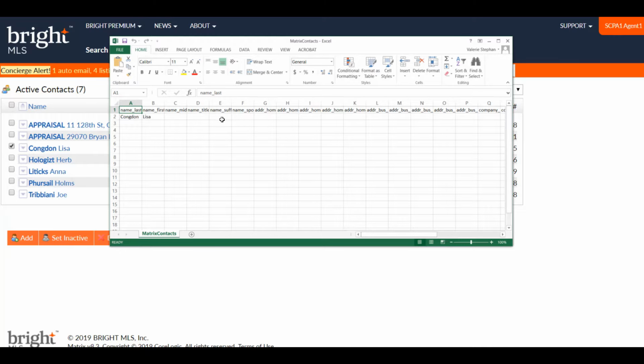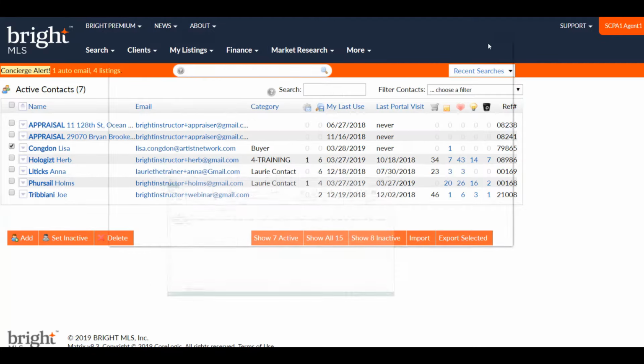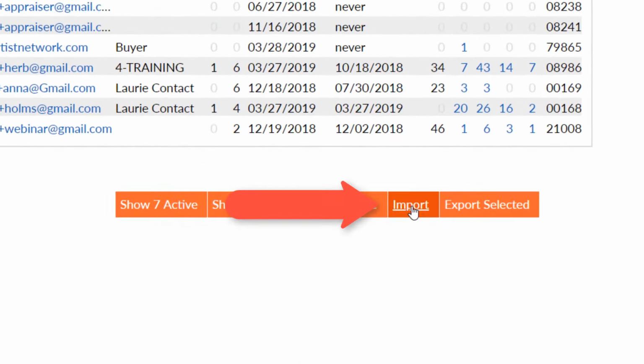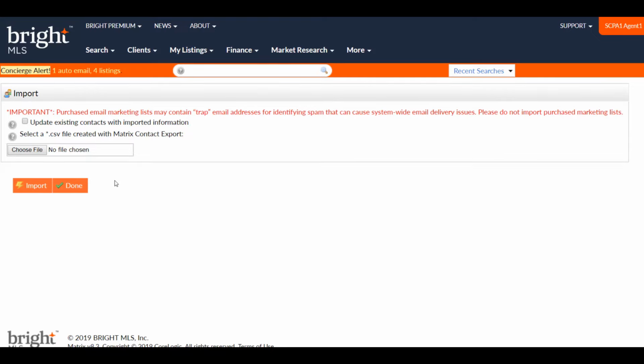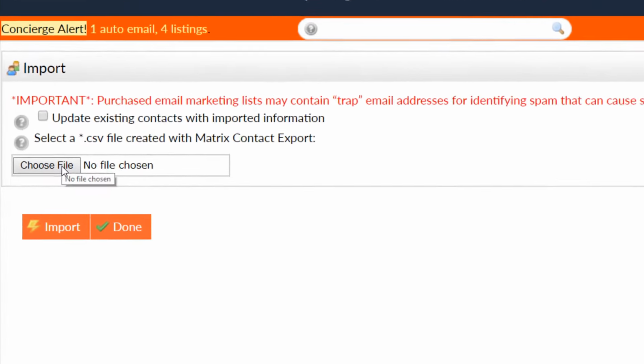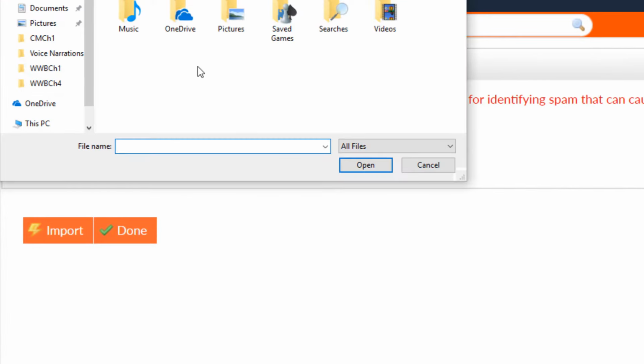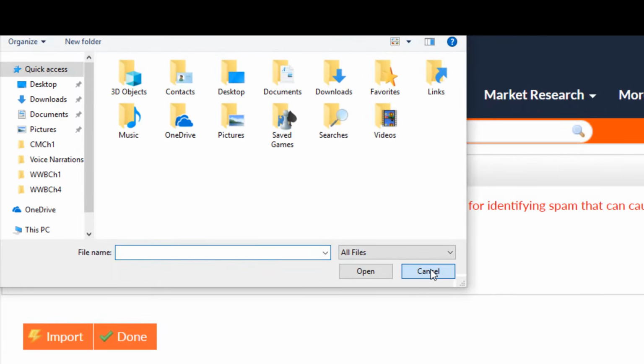So once your information is in that order, you can go ahead and click the Import button, and you'll be able to browse, clicking the Choose File to find where that file is located.